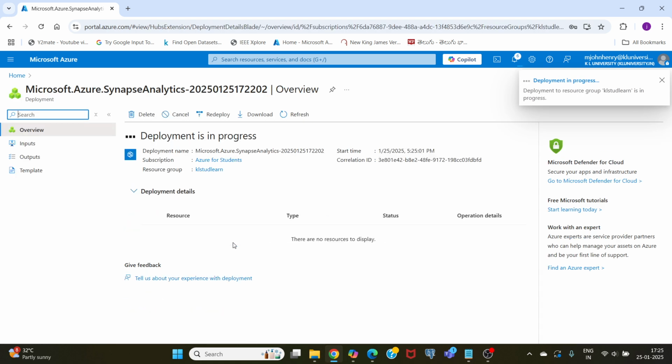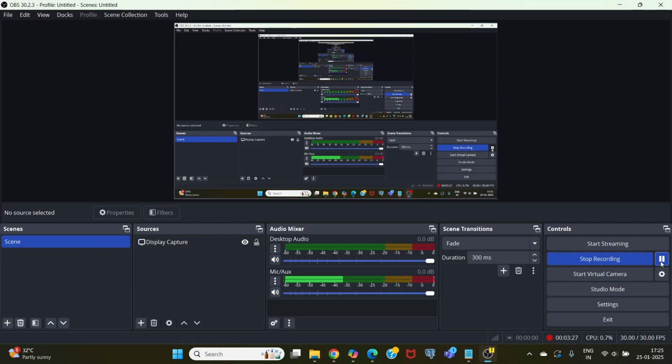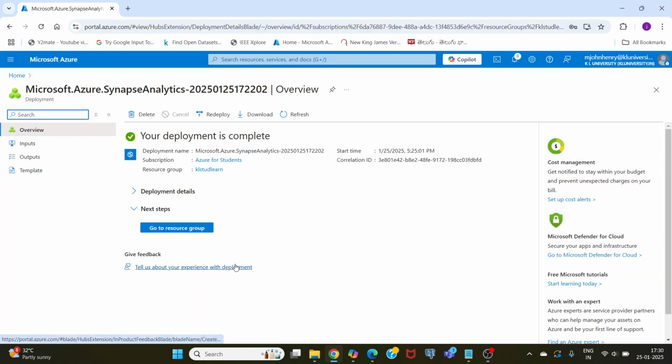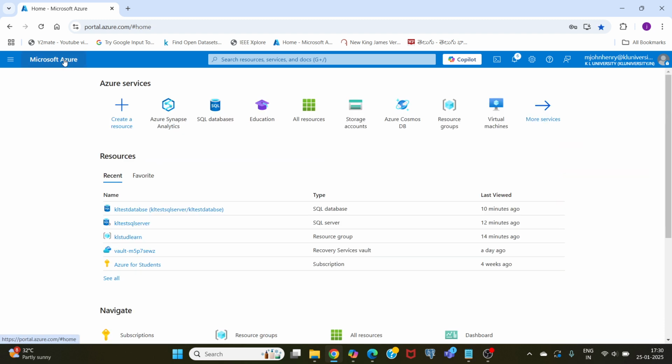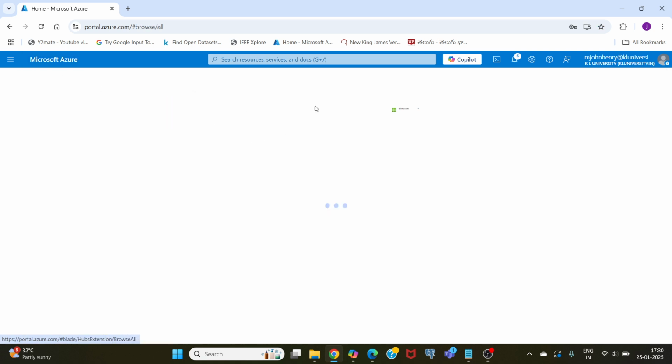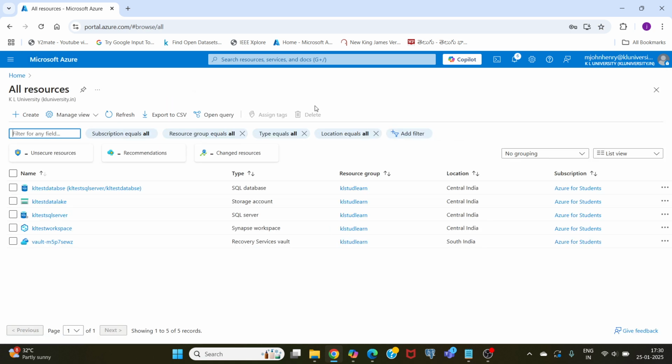Deployment is in progress. It will take some time. You have to wait for it. Now, once the deployment is completed, go to the home page. Go to the home page, click on the Synapse that you have created. It will take some time to reflect the changes here. Otherwise, go to all resources. You may find the Synapse workspace here.